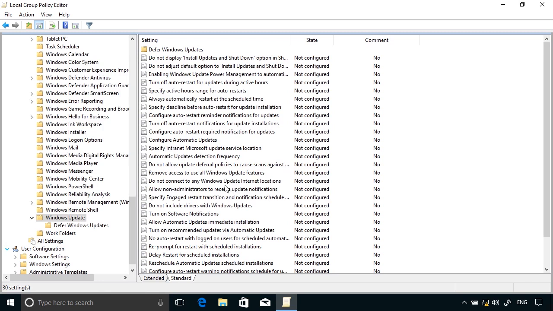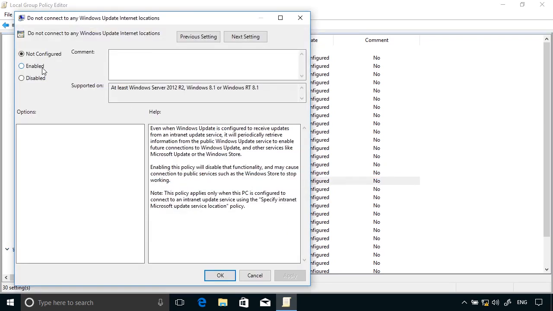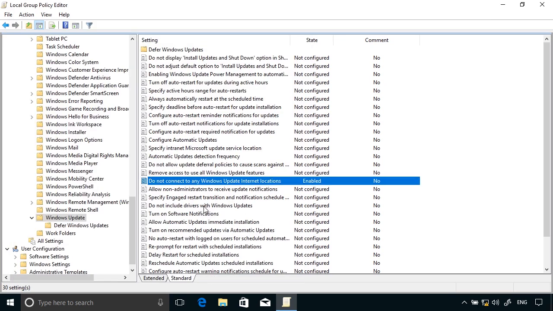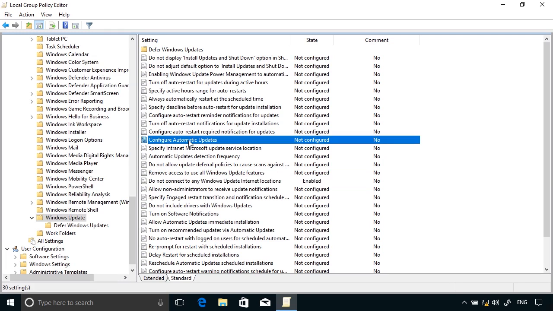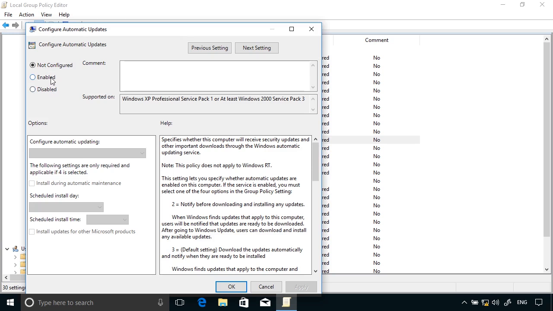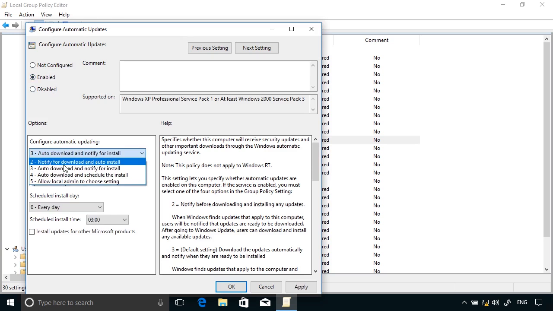And under Windows Update here, do not connect to any Windows Update internet locations. Enabled. That prevents it from downloading updates from the internet except from the Windows Update server. You can also configure automatic updates here by enabling and specifying notify for download and auto install, auto download and notify, auto download and schedule, or allow the local admin to choose. I'm going to choose notify for download and auto install. So in other words, it won't automatically start downloading. It will tell me that there are updates.